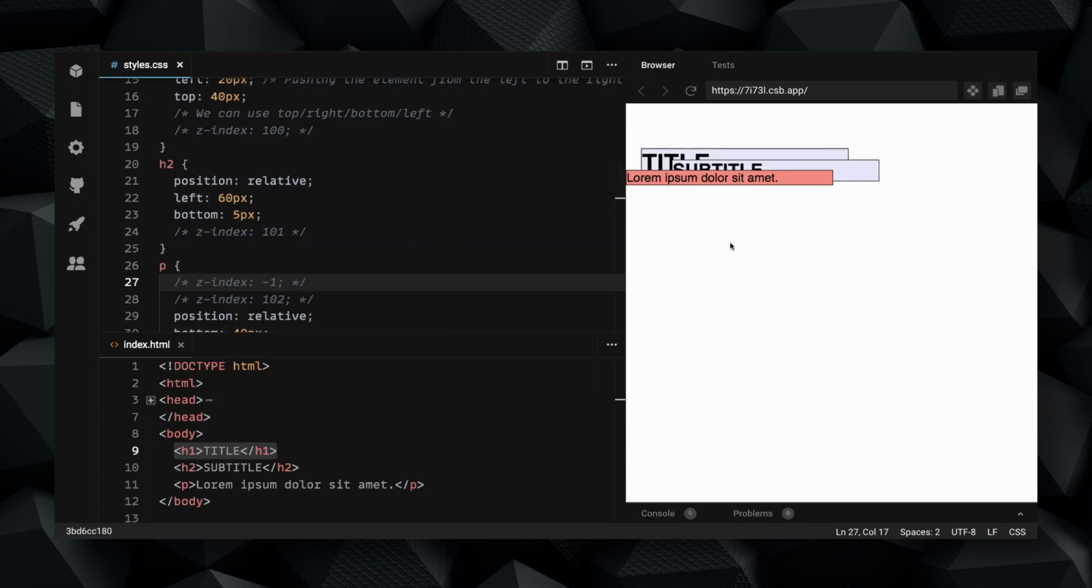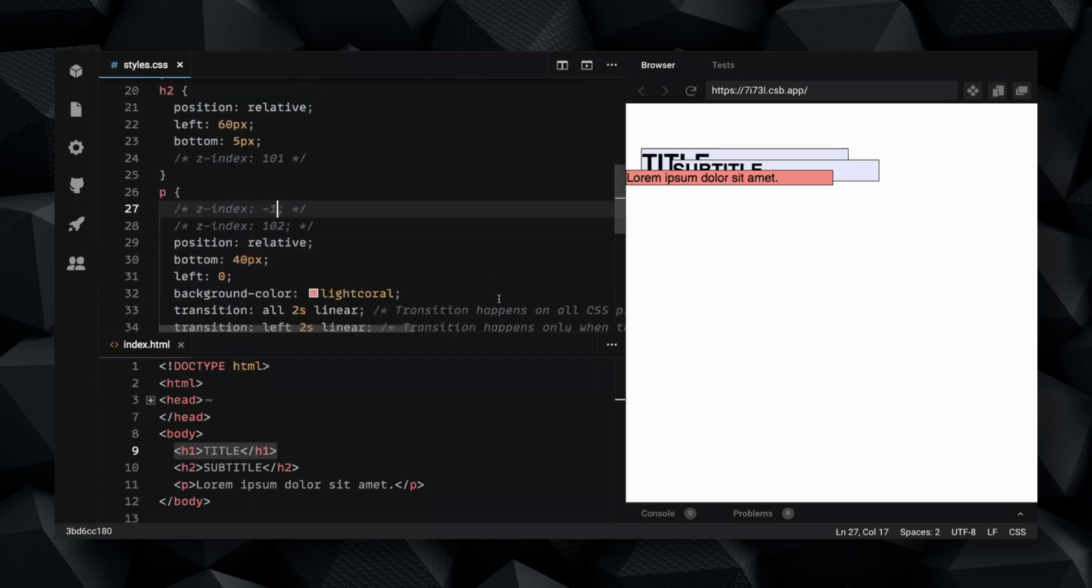So in here, maybe the paragraph didn't have any content. It was just a red box, and I didn't want the box to be on top of title and subtitle. I wanted it to be on the bottom. I would use the z-index of -1 to place it on the bottom. Now, to be honest, I don't have any very specific example in my mind, but you will use the z-index only after you have changed the position.